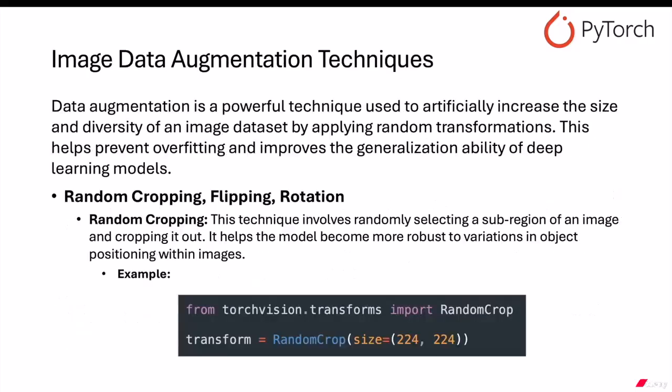Image data augmentation techniques. Data augmentation is a powerful technique used to artificially increase the size and diversity of an image dataset by applying random transformations. This helps prevent overfitting and improve the generalization ability of deep learning models.